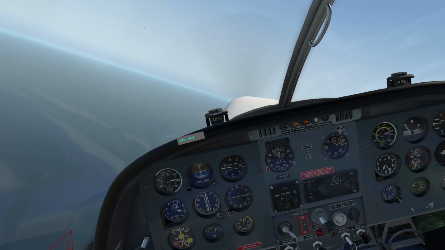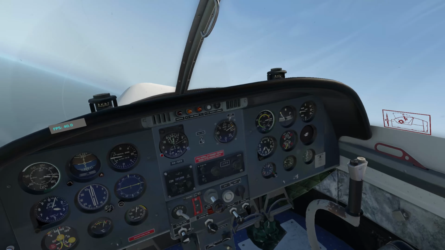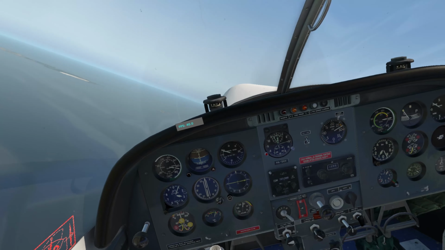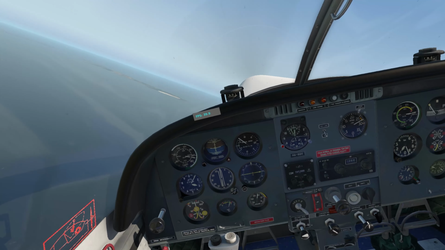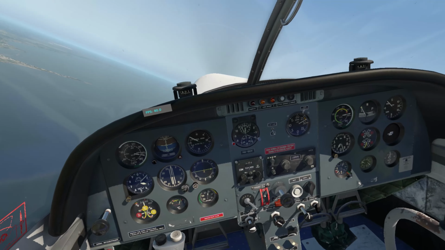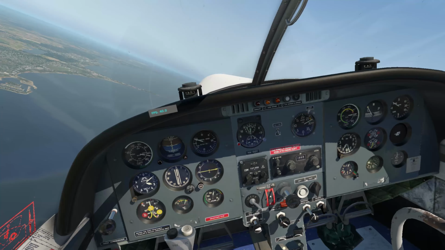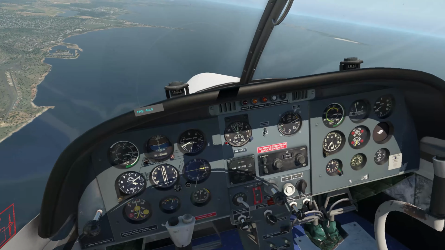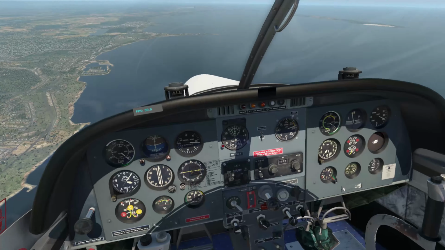Really highly recommend this aircraft to go and have a bit of fun. It's extremely realistic. That's the one thing I still do love about X-Plane 11. The flight dynamics for the most part are just amazing.